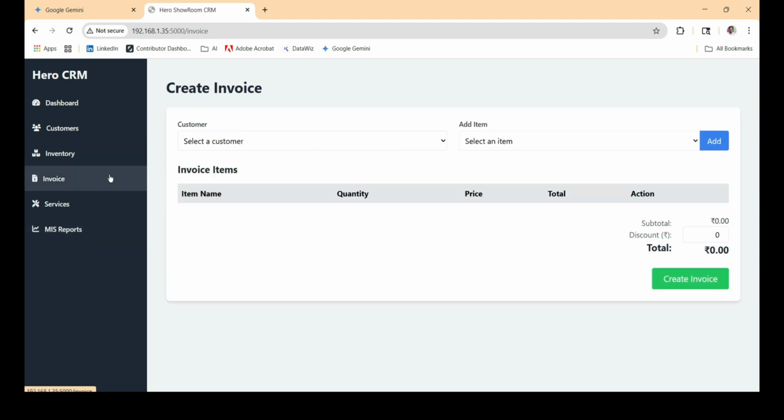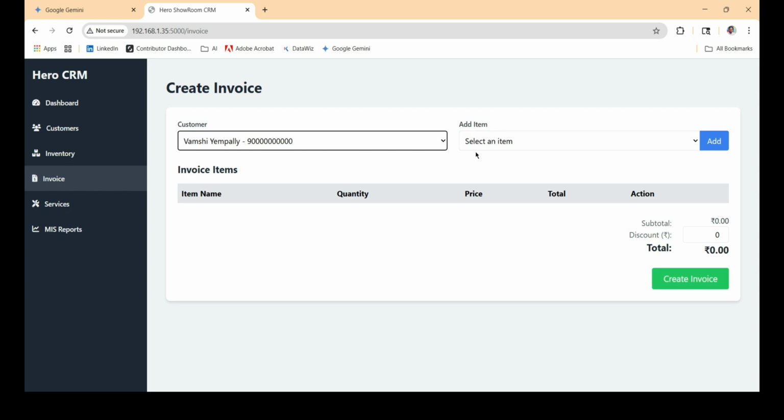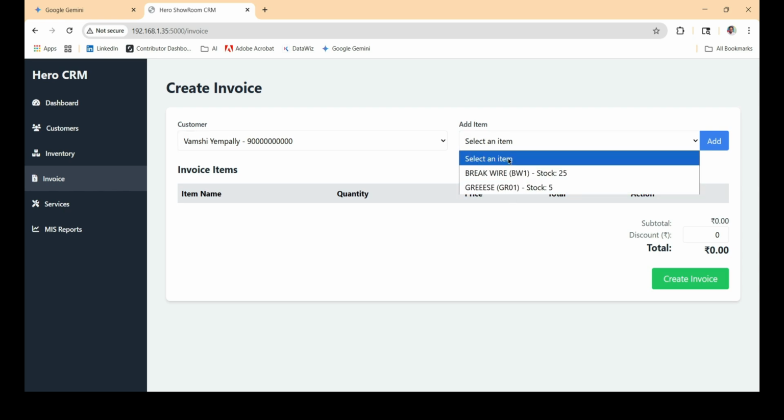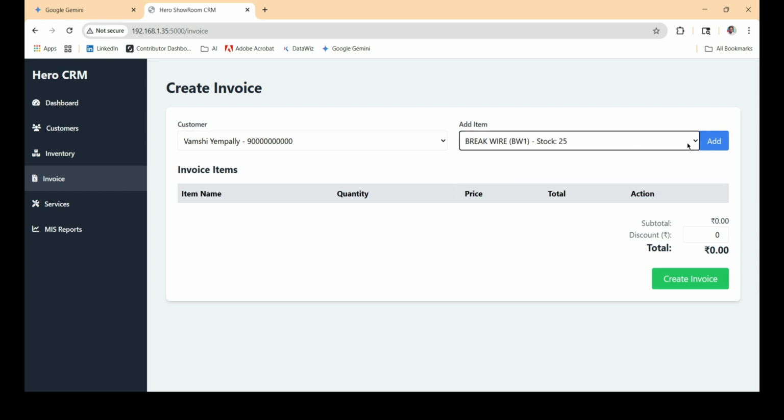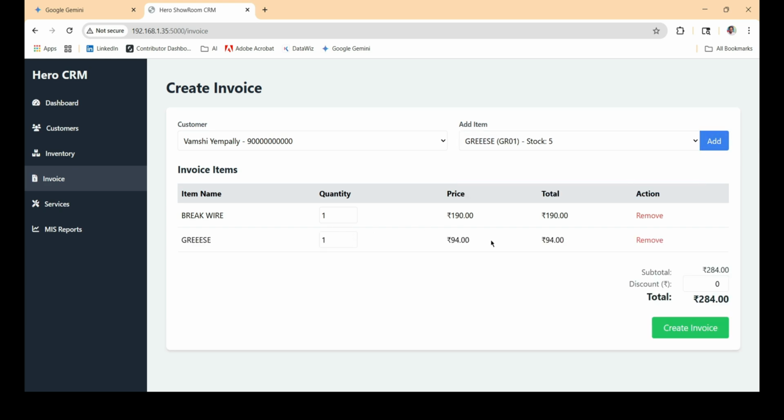First of all, we'll go to invoice. In this all the customers will be there. I'll select the dummy customer now. What we have is brake wire, so I'll click on add. One brake wire or two brake wires, whatever you want, you can change it accordingly. Prices will get changed. One brake wire, and also I'll go to grease and enter. So the total is 284. I'll give 34 rupees discount. So it has now come to 250.